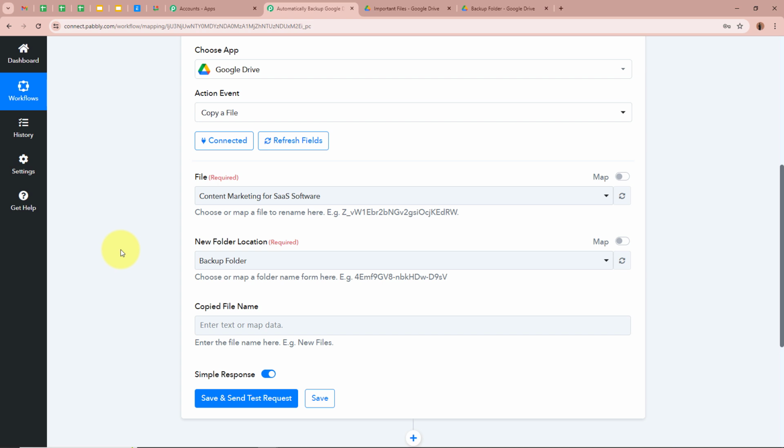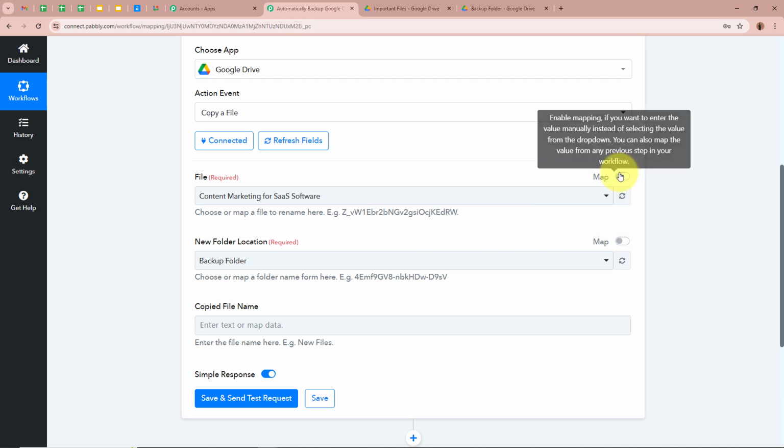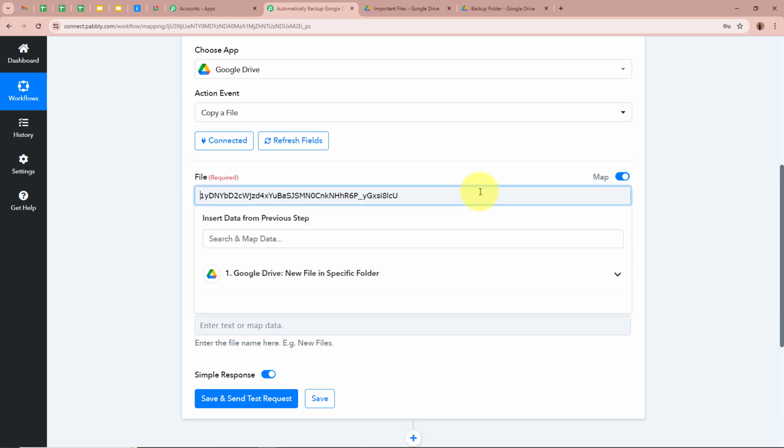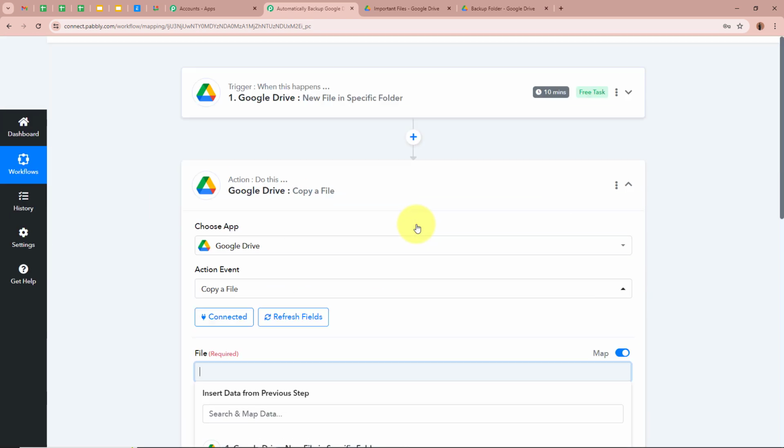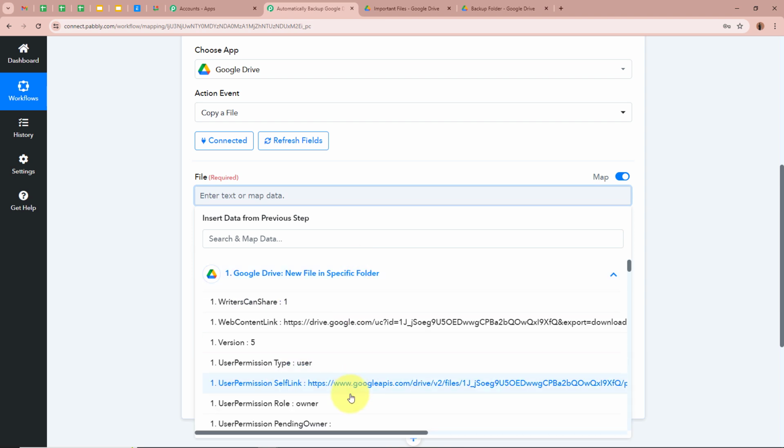So we are going to insert the data from this previous step of this workflow. And how mapping works is, for mapping the data, firstly you have to turn on this map bracket right over here, erase this existing data from here. Now to map the data, if you click on this field, it says Google Drive new file in specific folder. This was the previous step of this workflow, and as I click on it, you can see this was the same response that was captured in our previous step.